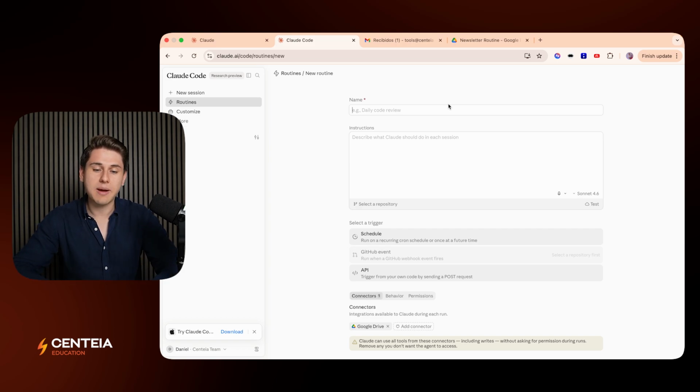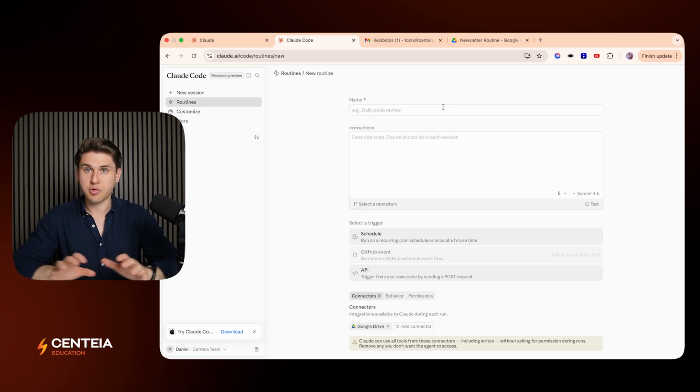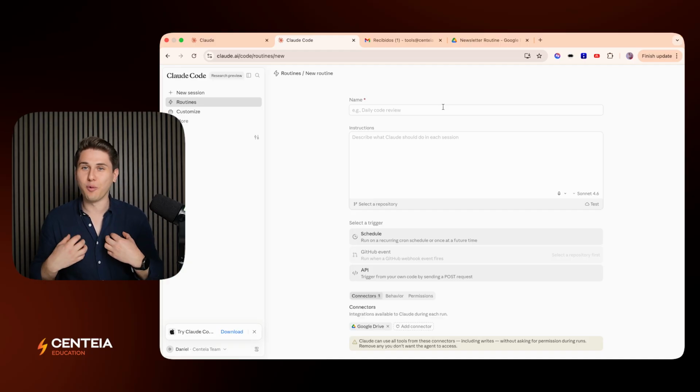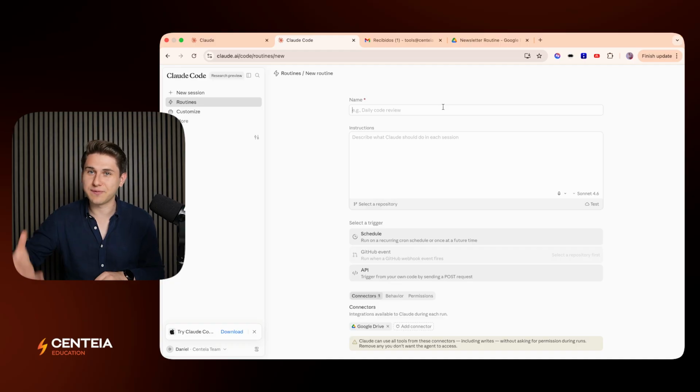In this case, we're going to start by adding a name. Now, the name is nothing crazy. It's not too important because it's not going to affect the routine itself. The name is just for me, for my organization. Right now, you see we don't have any routines, but imagine you end up having 15. It's important to have a good name to organize them all. So I'm going to call this AI newsletter, and then the name of the company.